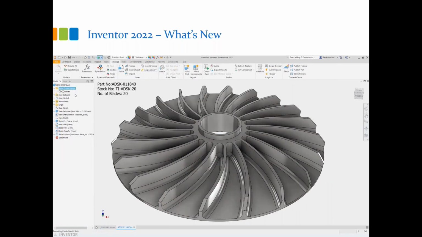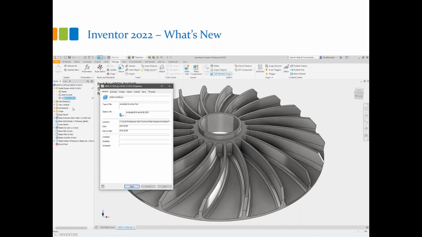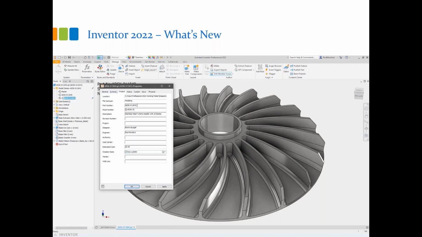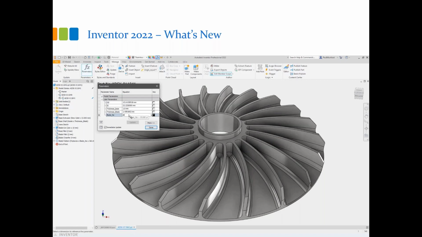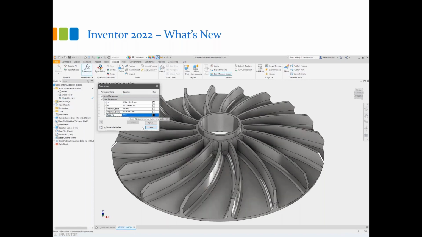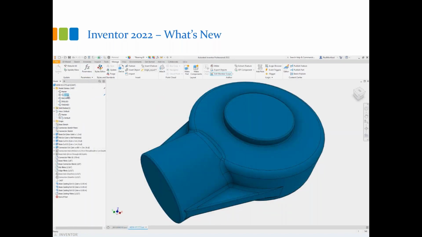So in this case here, we've got a 3D annotation here on the screen showing the part number, the stock number, and the number of blades. So we're just going to create a new model state here. We can go into the iProperties here and adjust the part number, the stock number, adjust the description, what we're working with here, and everything is updated. Here are the parameters, going in, setting this up, modifying it very easily, linking everything.